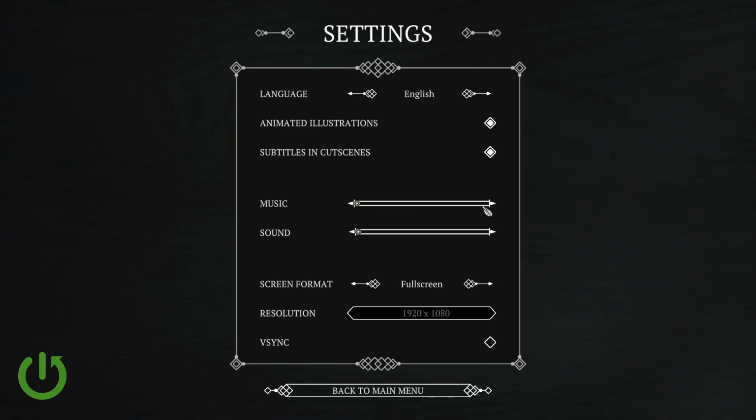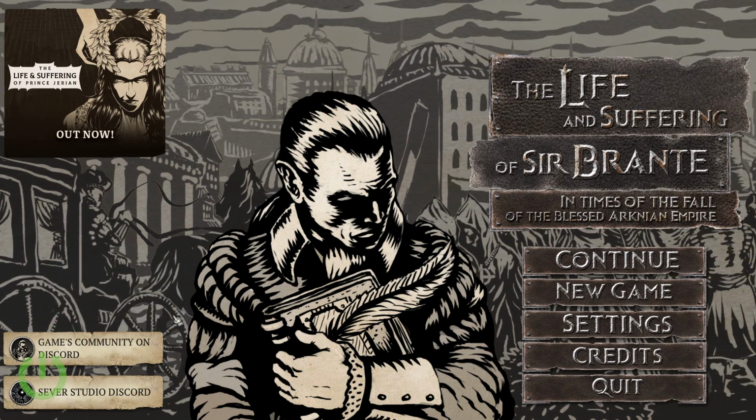Turning it all the way to the right is music at 100% volume. Simply adjust it to your liking. Once you are done, simply press the back to the main menu button, and that's about it.